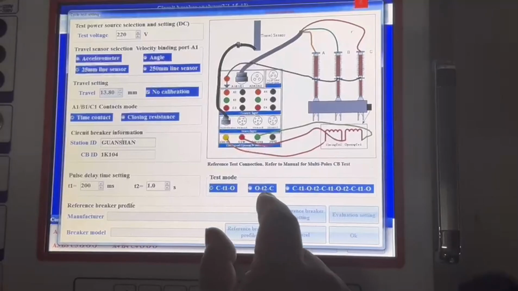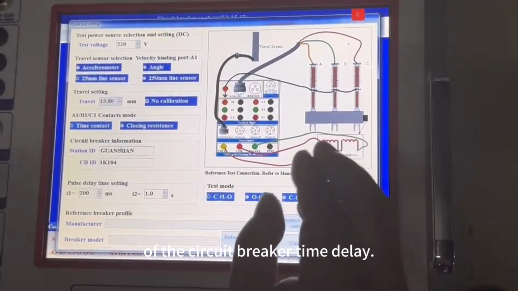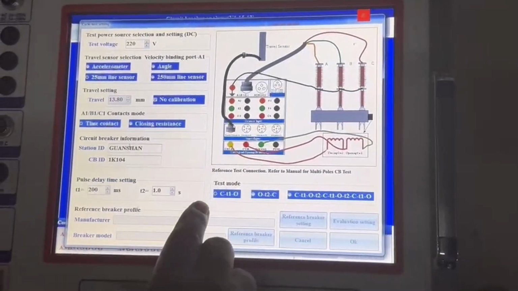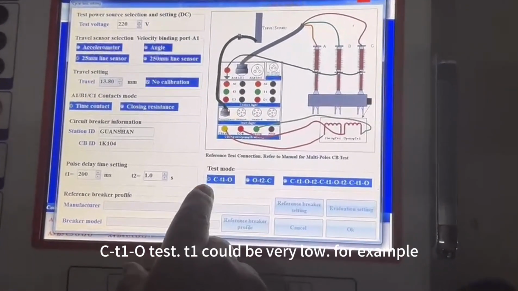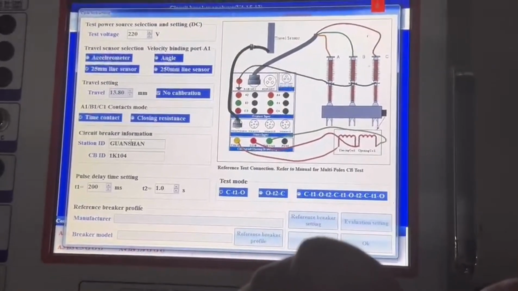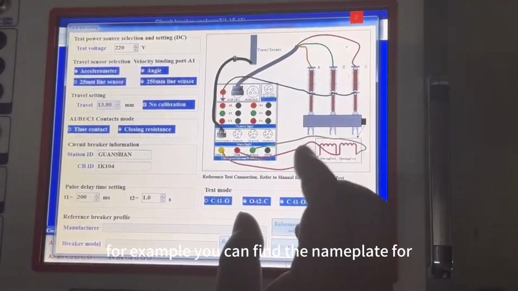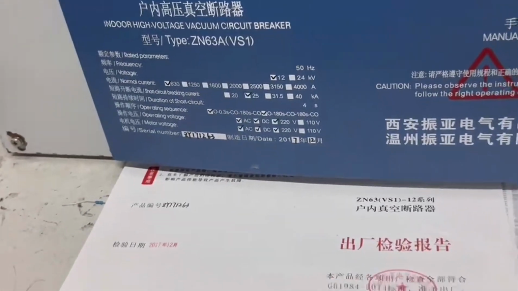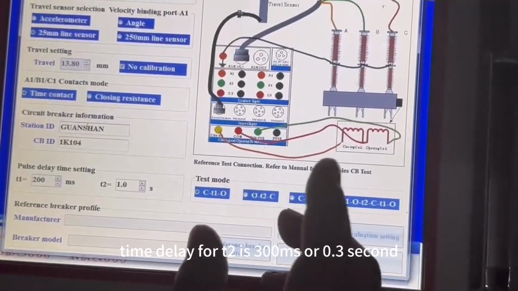T1 and T2 must be more than the minimal requirements of the circuit break. The minimal winding could be found on the nameplate of the circuit break. Normally, for CO tester, T1 could be very low. For example, 0 is also okay. But T2 normally has a minimum requirement. For example, you can find the nameplate for this circuit break is the rating sequence is O 0.3 seconds CO. That means the minimum time delay for T2 is 300 milliseconds or 0.3 seconds.